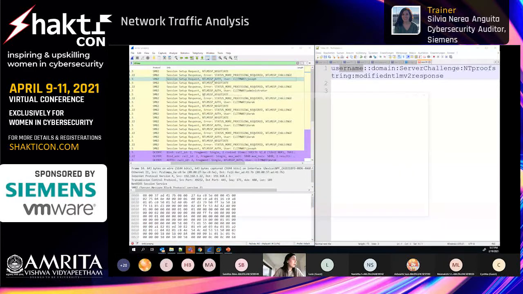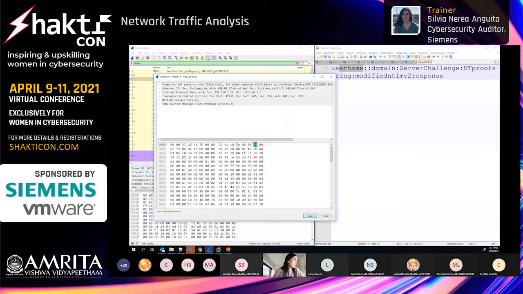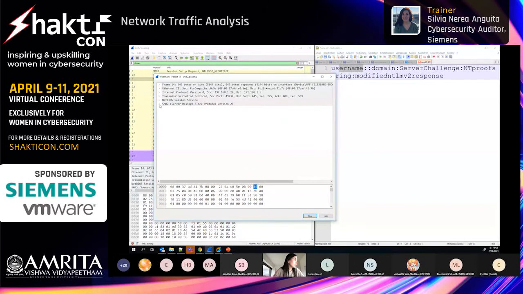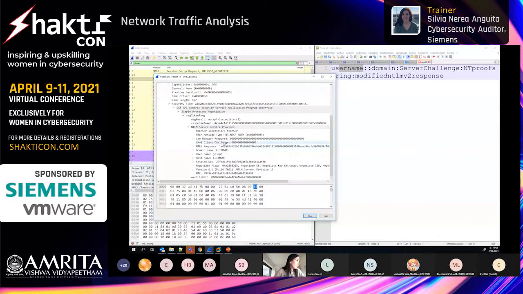So we double click, and we're going to go deep into this packet. We're going to start opening everything up. And in this security blob is where the information is stored inside the packet. So if you start opening everything, here you have the information.